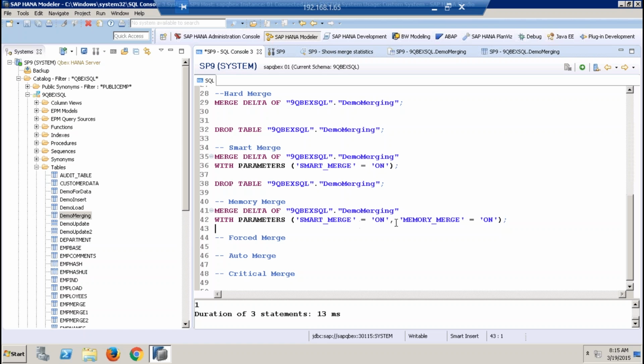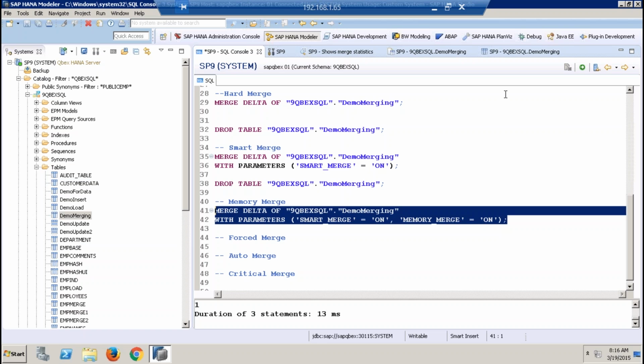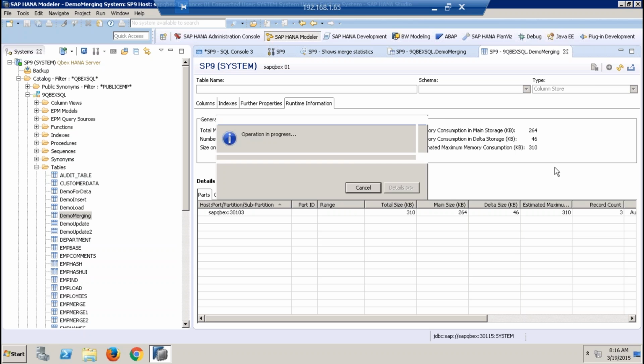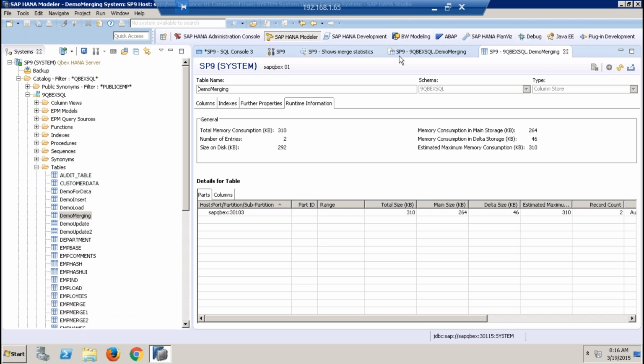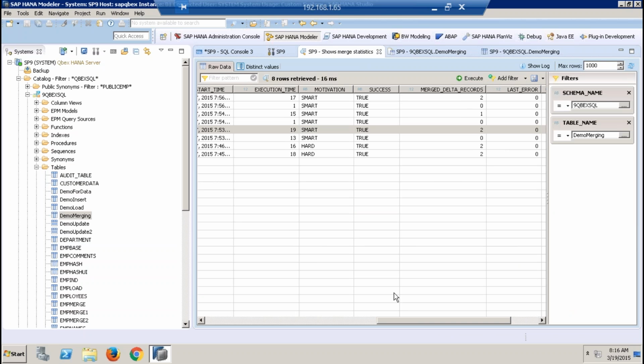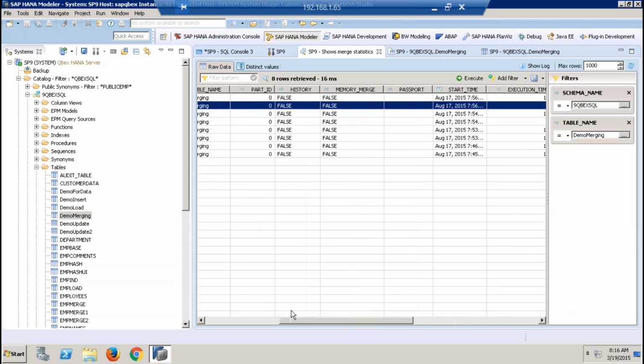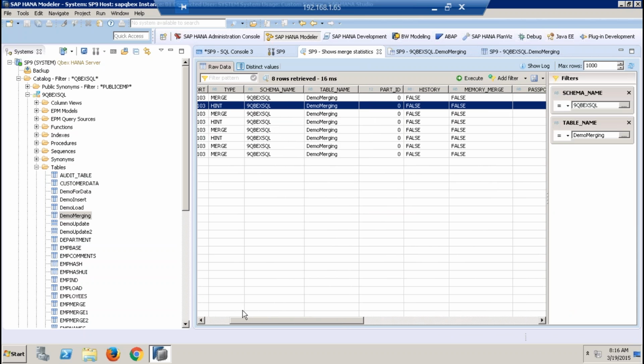Now I would like to do a memory merge first. I can also go with memory merge and with what? Combination of smart merge and memory merge together also like this. Say merge the delta on this table with parameter smart merge and what? Memory merge. Okay, it has done the merging. Now if you go to statistics, you see it still says what? Smart merge, but only thing is the reflected changes only in what? Main memory. Okay, boss?